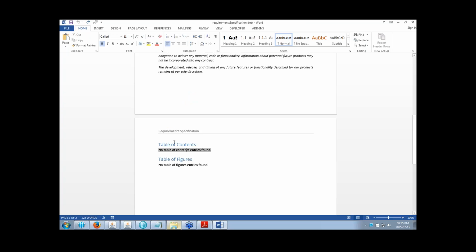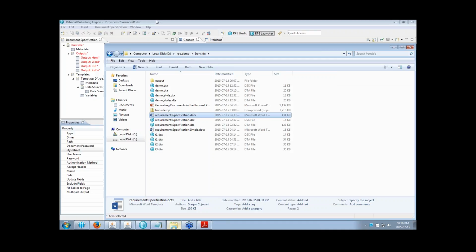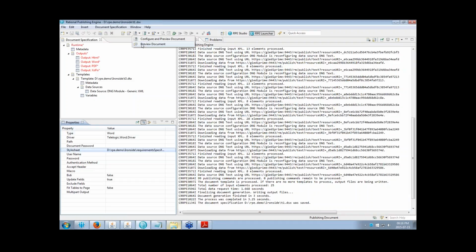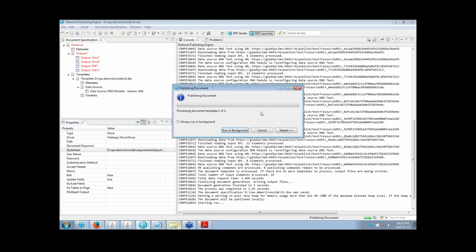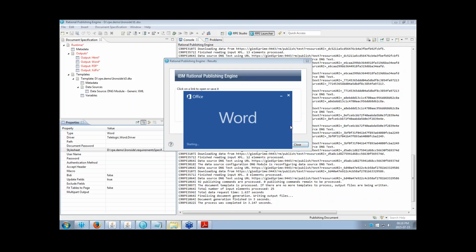I can tweak the table of contents. I can tweak the table of contents in RP as well, but here you have the advantage of using a very familiar UI and allowing that to be done by a lot of people. So I will run this document again. Actually, I will do the preview, and let's see how close we are to the goal that I've set.